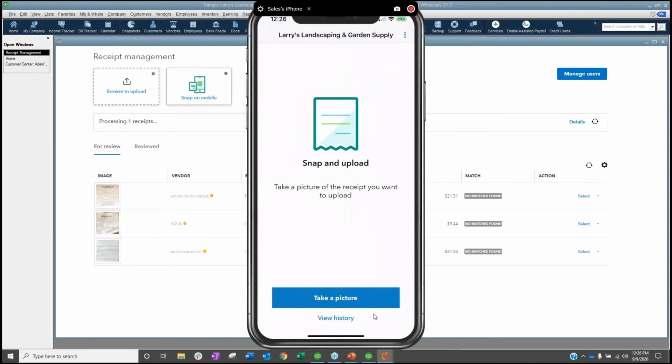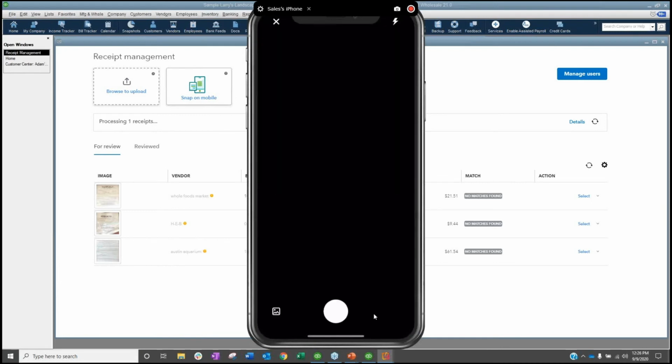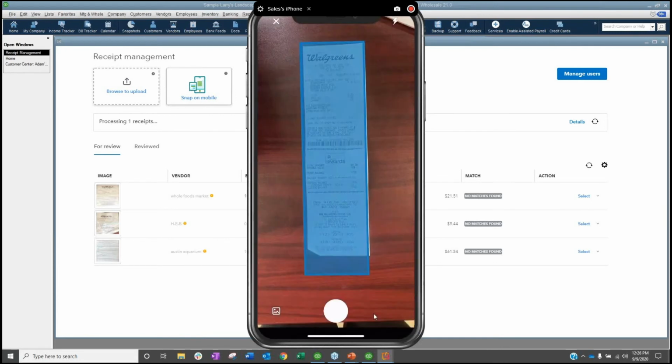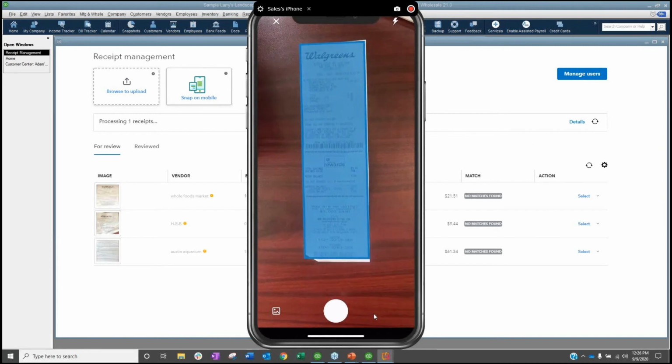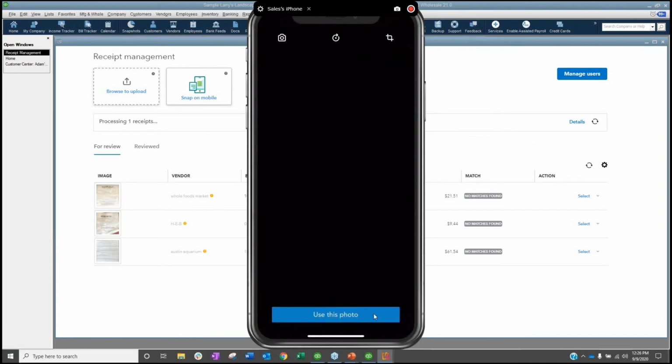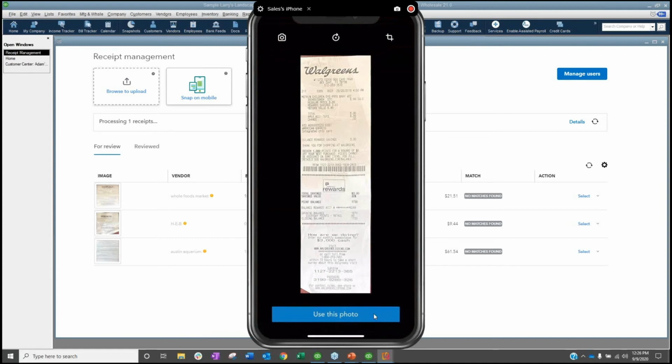So let's start with take a picture. I have to stand up for this one because I'm scanning an old receipt and to be able to see the whole thing. So notice that it picks up the size of the receipt, captures just the receipt for me. This is an old Walgreens receipt. Nobody's going to the store hardly at all anymore, right? So I don't have very many receipts sitting around, so I had to dig up an old one. So now I'm going to click and say, use this photo.